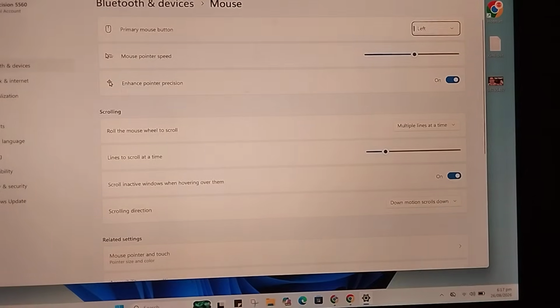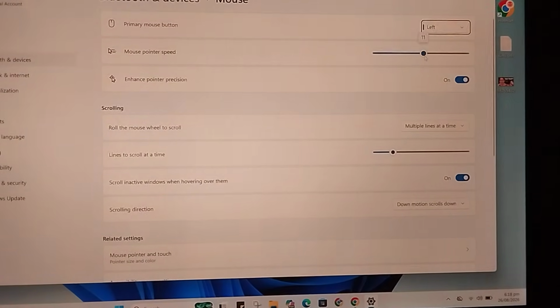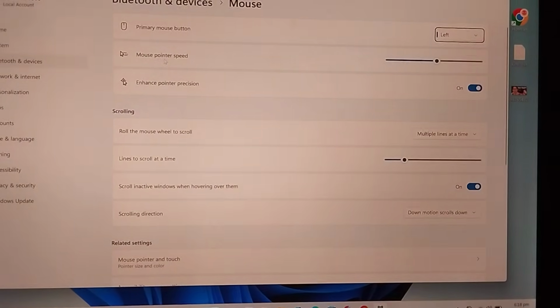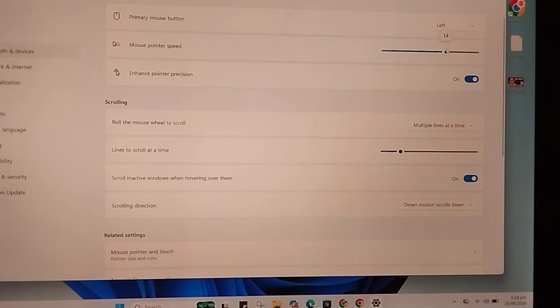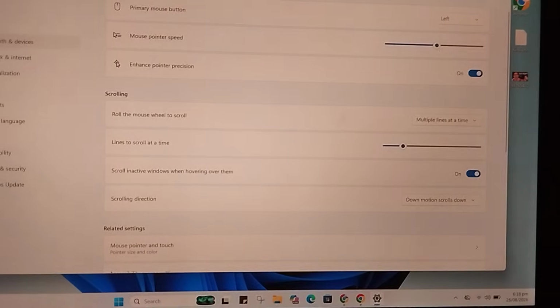Firstly, you can decrease or increase the speed from here, which says mouse pointer speed. You can increase from here by tapping on this toggle, or decrease, right?